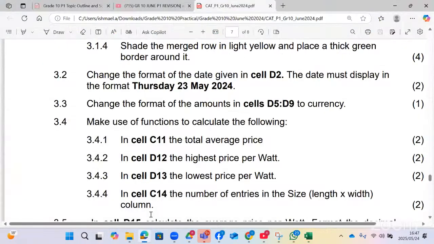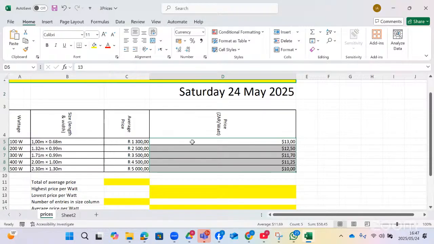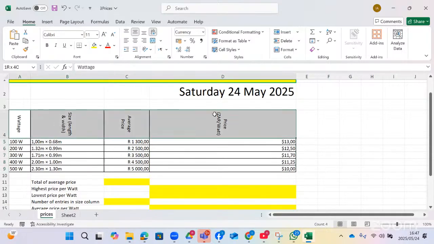Right. Now we move straight to the calculations. Very, very important. Sometimes they can also ask you a question that everything should be fully visible. How do we ensure that the text is fully visible? Meaning that you use wrap text. Fully visible means wrap text. You must choose wrap text so that everything will be fully visible.